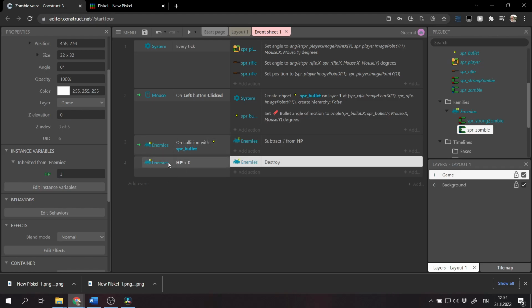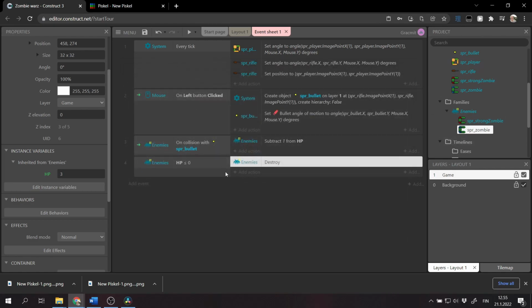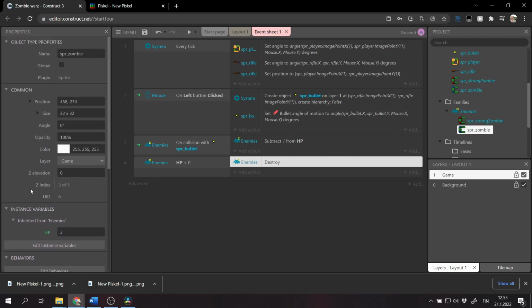Rather than that, we can just call the family and that will handle everything. So if we go to the game right now, we can see that if I shoot three times at the blue zombie, 1, 2, 3, the blue zombie will die. And if I shoot five times at the red zombie, 1, 2, 3, 4, 5, then the red zombie will die. So this is the basics of the families and how we can use them. It's basically a way to decrease the amount of code that we need to write here.